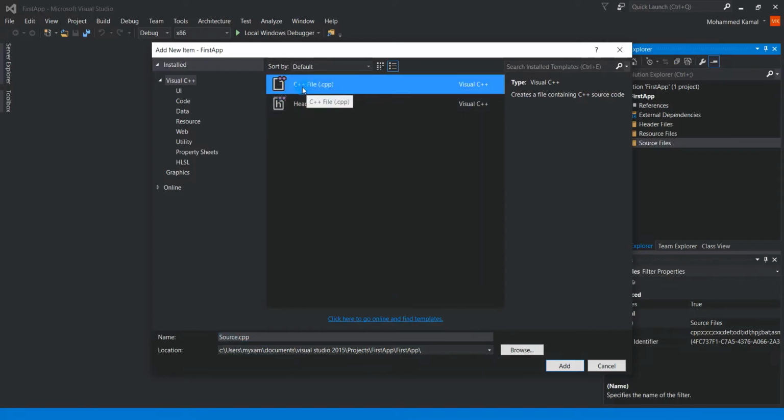So I'm clicking on C++ file, and there's a header file here. Header file, inshallah, we'll study as well. I don't think I can explain it in detail right now, because you need to understand many things first. Just understand that right now we need the C++ file, the .cpp file, and we are giving a name and saving it in our project, first app. Inside the first app there's another folder, also named first app, and inside that I have source.cpp, which I am adding now.